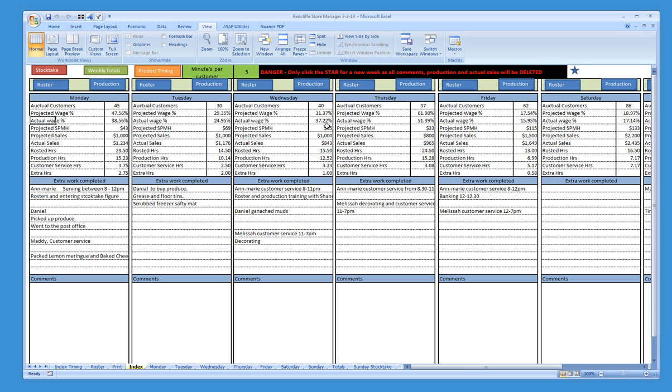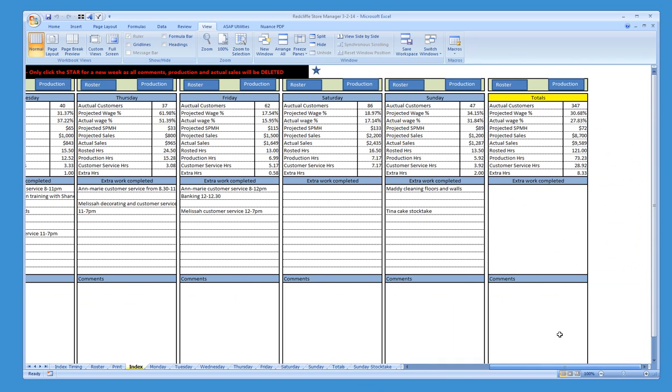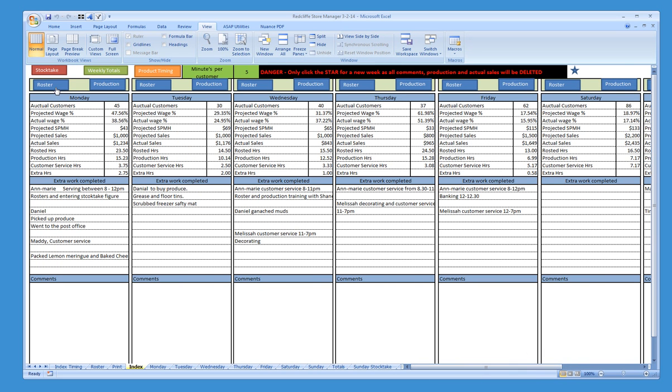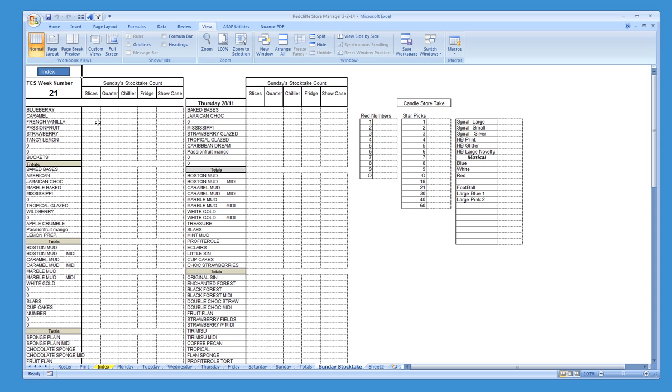So again, each day that'll give you a snapshot of history of what's happened in the store. At the end, you'll get a total, projected wages with 30%, we actually brought the store wages in at 27.8%. Also, what you've got here is a stock take, which you print out on a Sunday, and you can enter your count for each section, as well as a count for the candles. Again, you can type over this for what type of candles you have.